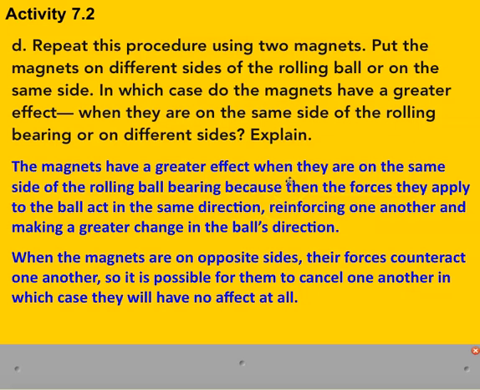However, an interesting thing: if you put them on opposite sides, they might actually counteract each other. And if you can get the ball bearing to go right through between the two magnets, you may not see any change in direction just because they counteracted each other and canceled each other out. So if you have any questions about activity 7.2, make sure you have this complete. Just ask questions of your teacher.